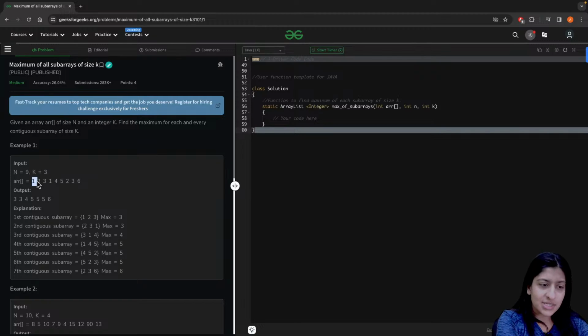So for each subarray of size 3, for example, this is your subarray. What is the maximum element from this subarray? 3. Then what will be the next subarray of size 3? It will be this. The maximum from this subarray will be 3. So that's how you are returning it. The next subarray of size 3 will be this, and the maximum of this subarray will be 4. Same goes for all the subarrays of size 3.